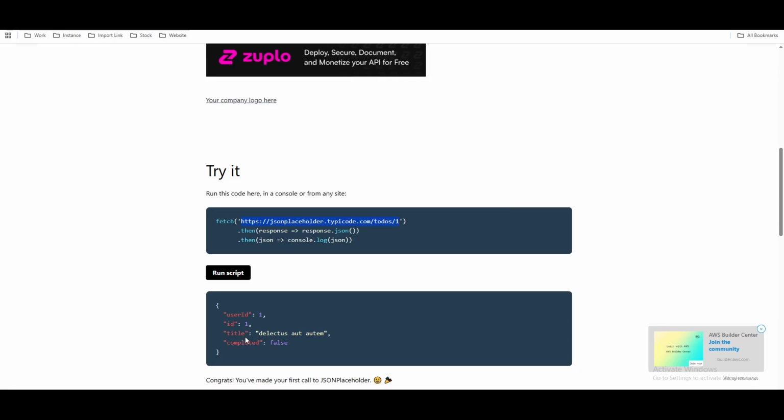This is a very simple thing. As you can see, when we click the run script, it is giving me some data. So we are getting some data from this website, right? So how can we do that? We can simply copy this endpoint and open our Postman.